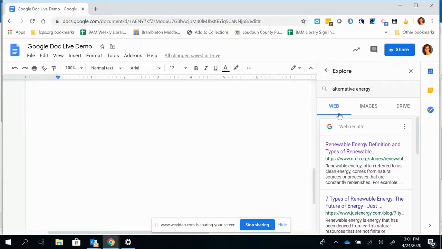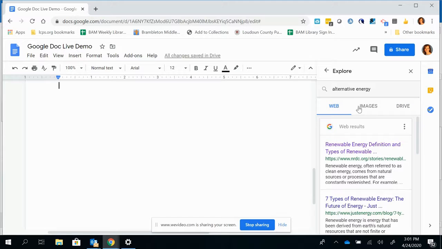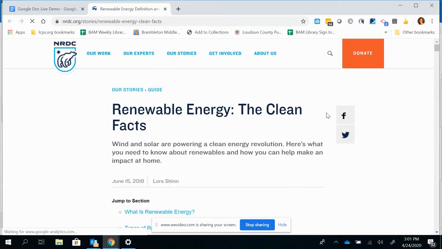And the power search is going to search the web for articles, it's going to search the web for images, and it's also going to search my drive. So anything that I have in my drive that relates to alternative energy will come up, but also I can search the internet.